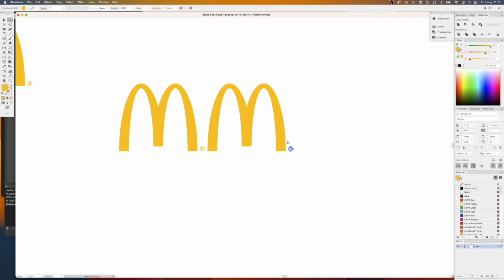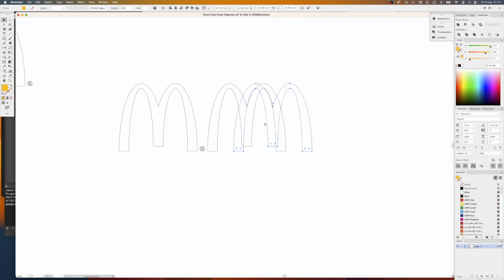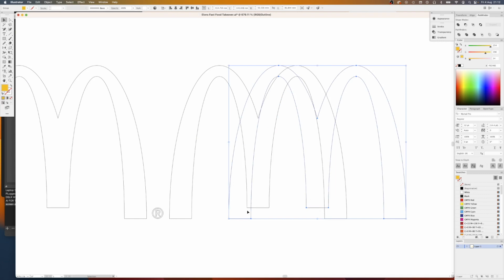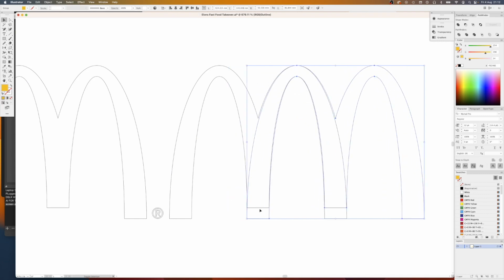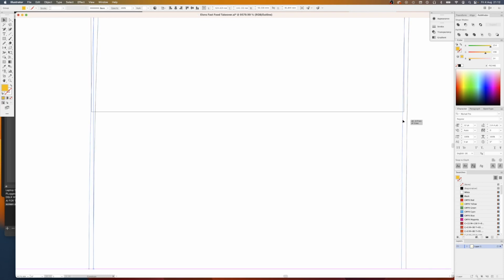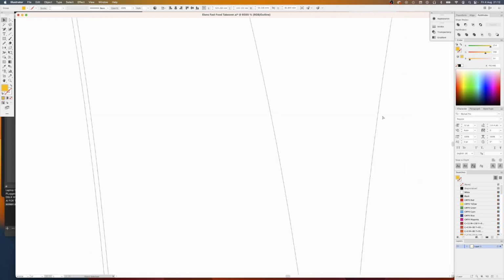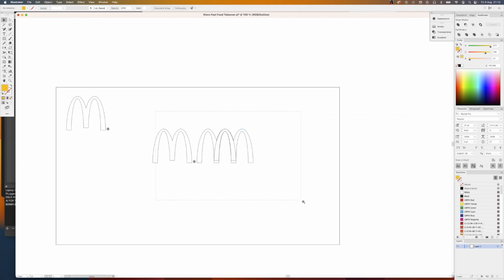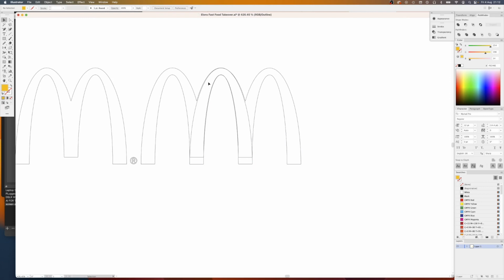I'm gonna get rid of the registered mark because we really don't need to be that formal. Copy that over. Command Y to go into outline mode. Line these lines up. What I'm trying to do is just get one perfect full arch without this middle bit being higher.